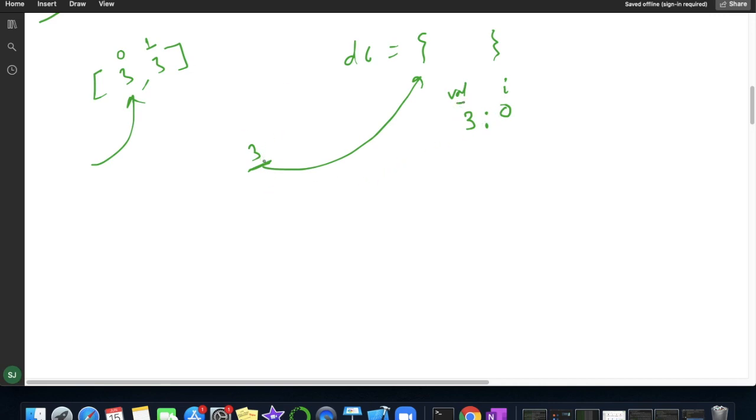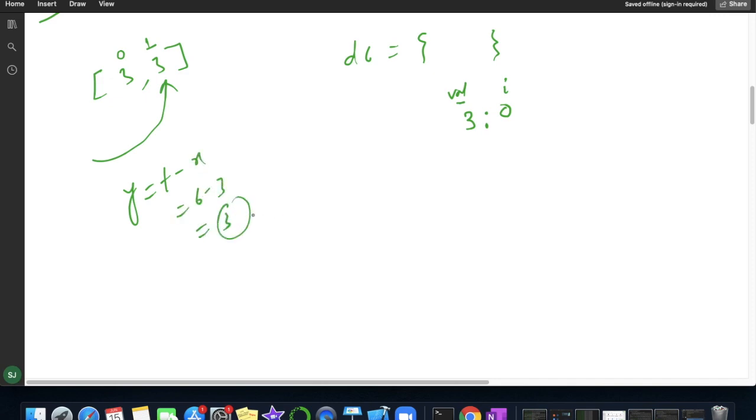Okay, now let us move to the second element. Now I am here. Now again I will be getting y equal to t minus x, which is again 6 minus 3, which is 3. So we will check whether this 3 is present in DC. Yes, it is present over here. So what we will do, we will simply return the value present at that key, which is 0, and the value of the current index, which is 1. So I will simply return 1 in a list. So we got the answer.